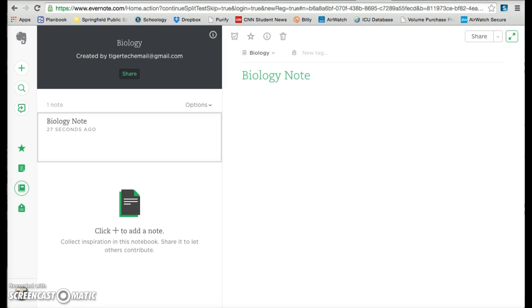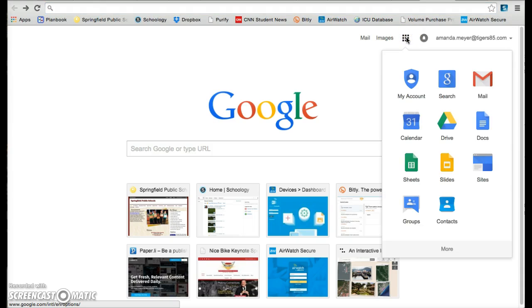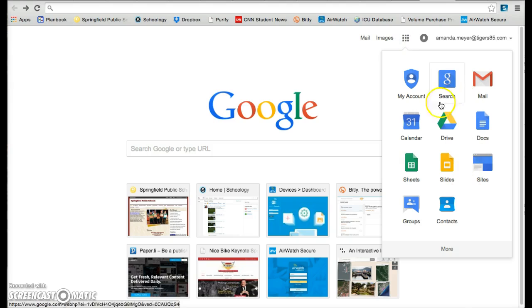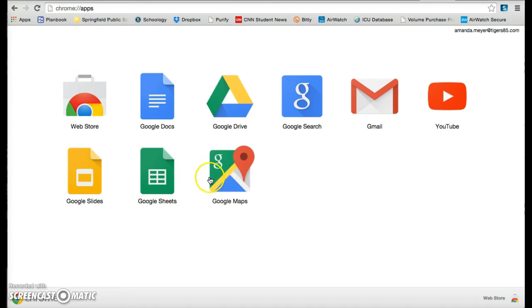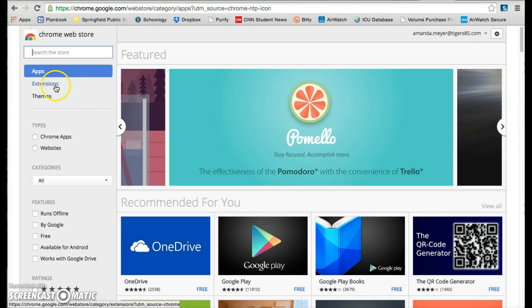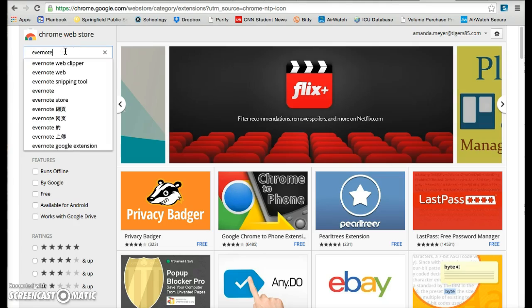So I'm going to go to a new tab, and in that new tab you can see this little grid of boxes. Those are all your possible apps that you can get at. Okay, and right now I don't have anything to do with Evernote here. Okay, I'm going to add that to my possibilities. So up here in the left hand corner I'm going to put show apps because I want to go to the web store. So I'm going to go to the Chrome web store and I'm going to search for extensions. And I'm going to put in Evernote.